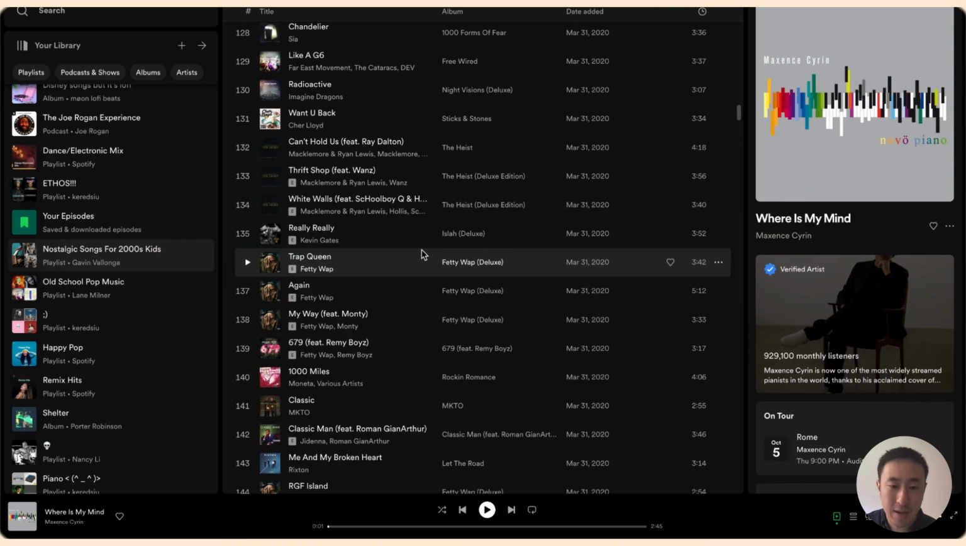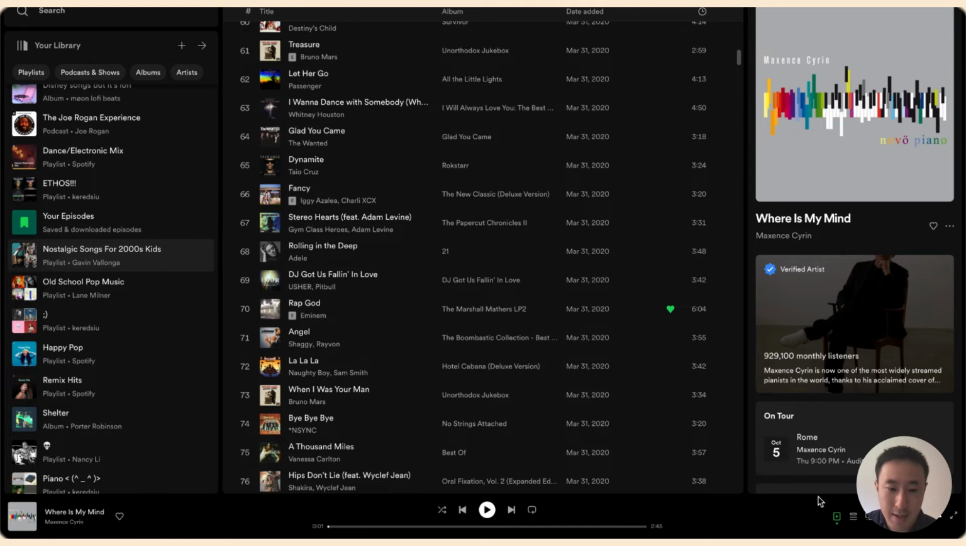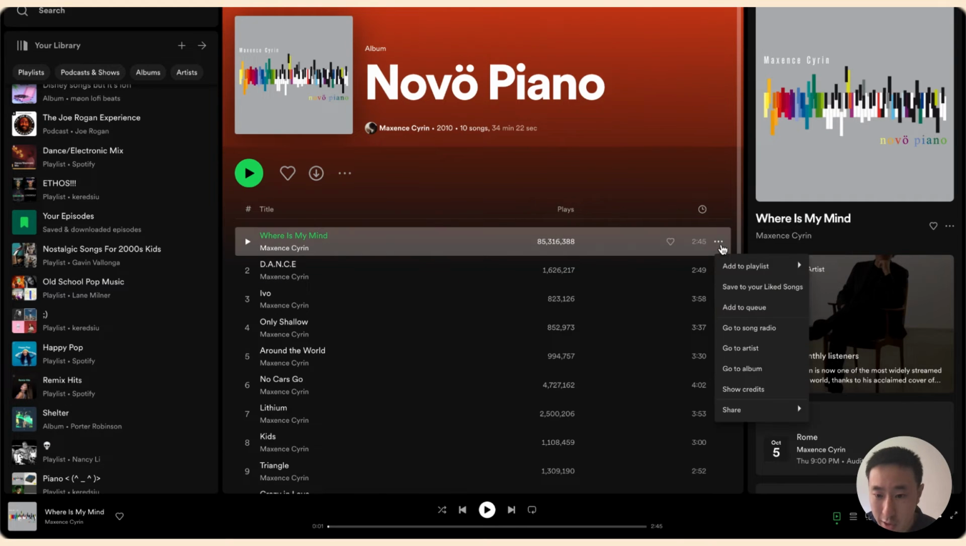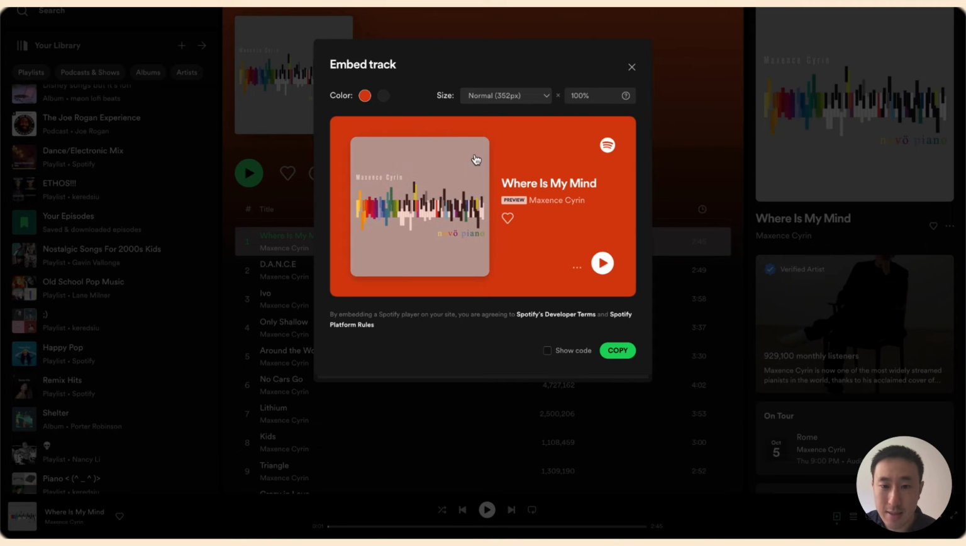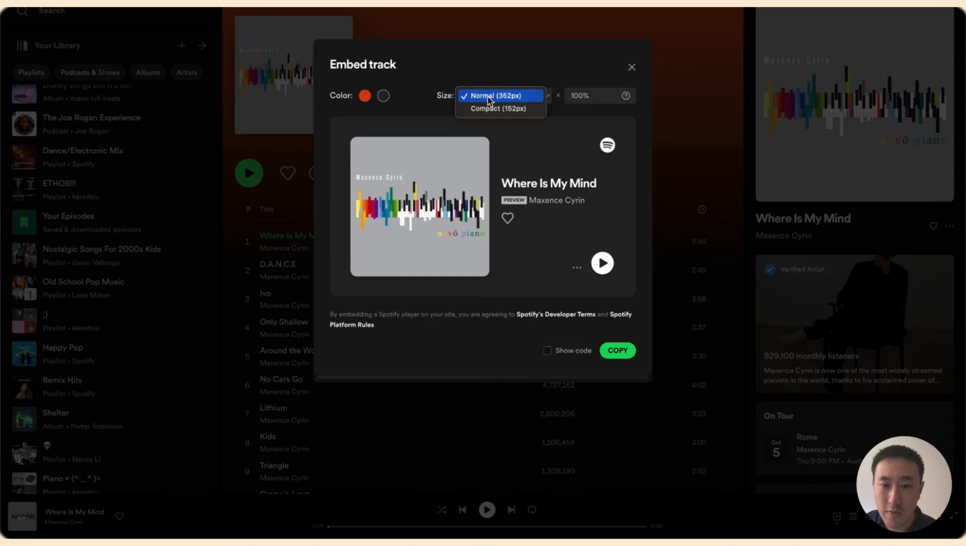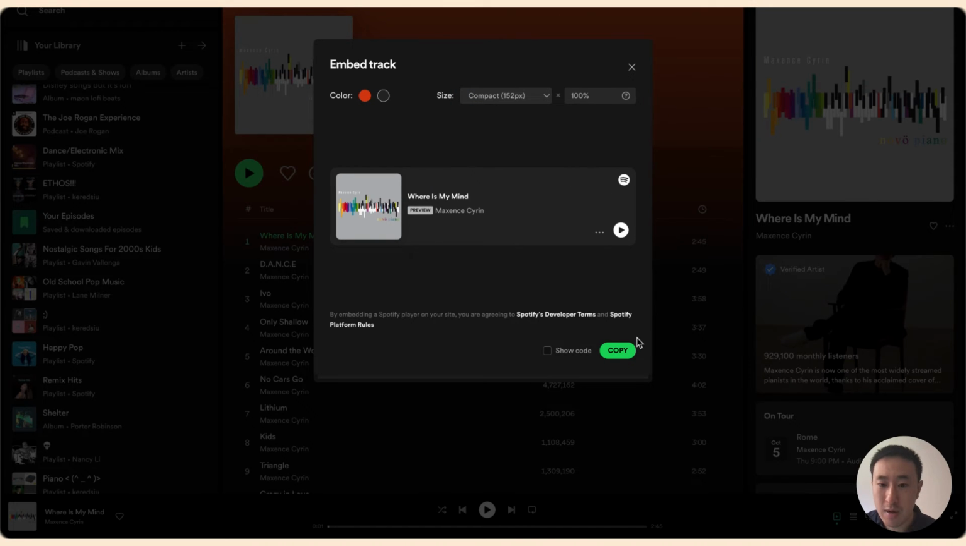And it's the exact same thing if you want to embed just a specific song. For example, this one right here, Where Is My Mind? If I want to embed this song, I can click this three dot icon, hit share, hit embed track. And you can see that we have a color selected and we can just click copy. We can change it from normal to compact, depending on what you want.